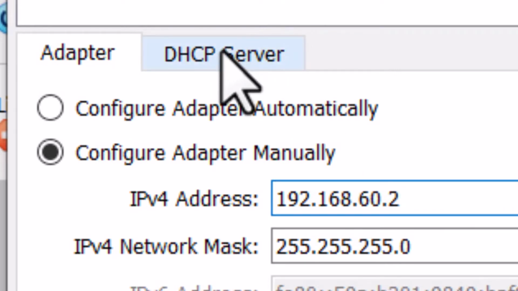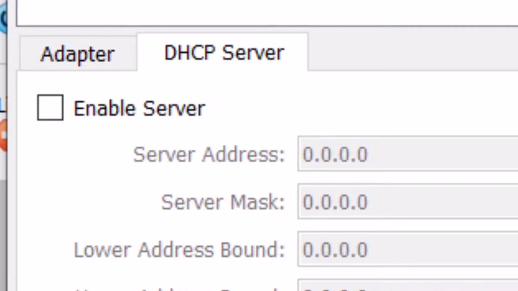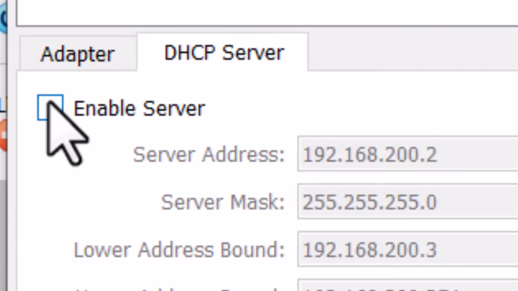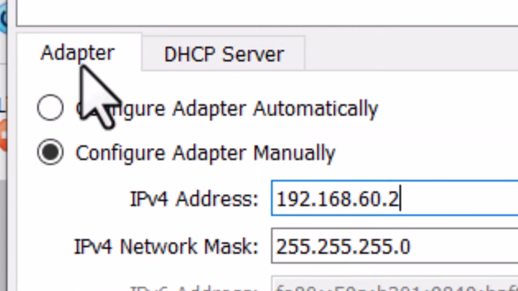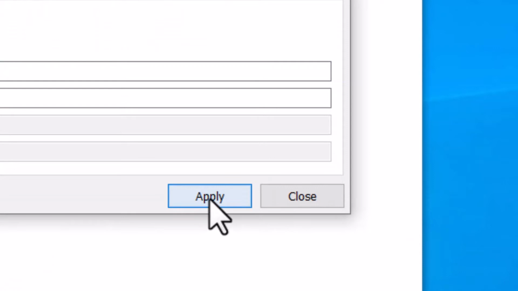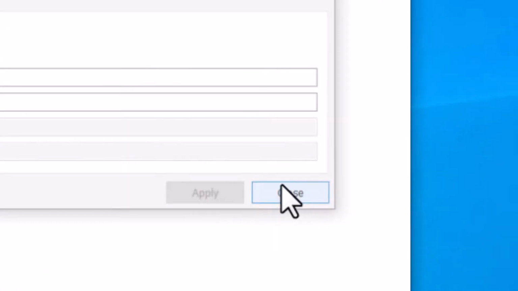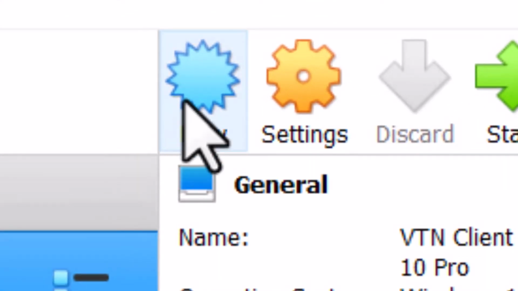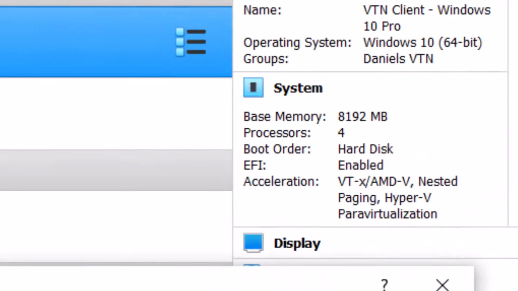So with that done, we'll switch over to DHCP server. We're going to make sure that that is not enabled. So uncheck that and apply. And close.